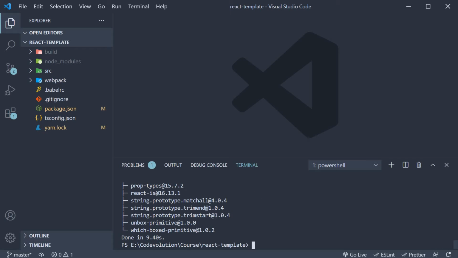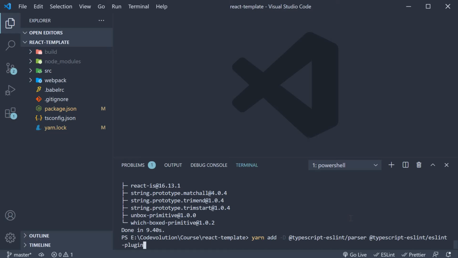Also, since we are using TypeScript, we need two more packages. So yarn add -D @typescript-eslint/parser, which allows TypeScript code to be linted, and @typescript-eslint/eslint-plugin, which contains a bunch of ESLint rules that are TypeScript specific.